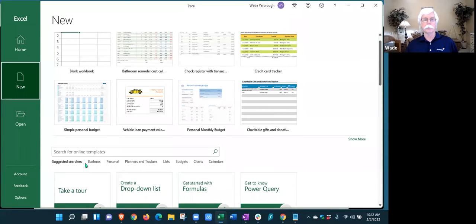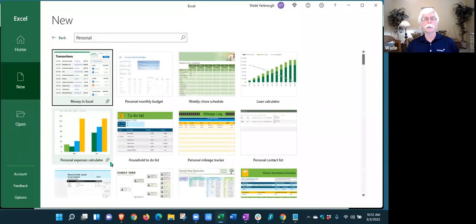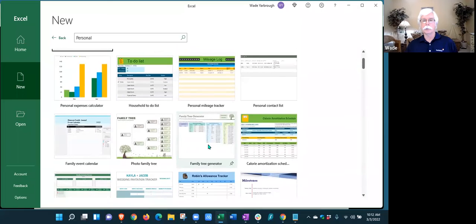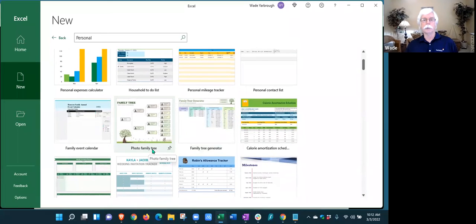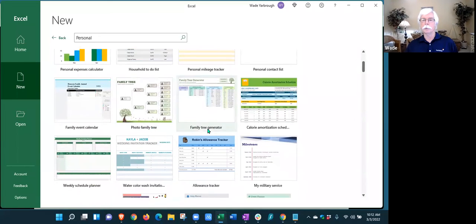In fact, it even breaks them into categories for you. There's so many. So for today, we'll look at personal, since most of you, I assume, are going to be using it for personal reasons. So I'll click personal there, and it'll show me all the templates that would be used for personal things. And just to give you some ideas of how you might use Excel, you can have a monthly budget, a weekly chore schedule, to-do list, mileage trackers, family tree using photos, family tree just using text.